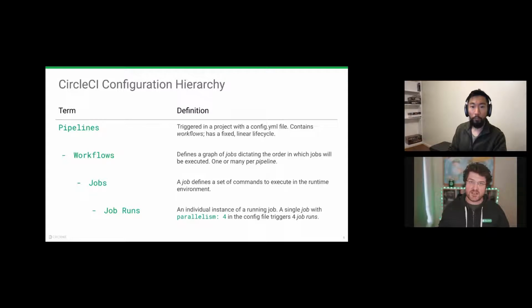which are essentially a graph or the way to orchestrate your work, or what we call jobs. You can specify things to run in order, sequentially or asynchronously, and whatever needs to happen can get orchestrated in a workflow. And the core of everything, the unit of work, is called a job, which is essentially a set of commands that executes in a specified runtime environment.